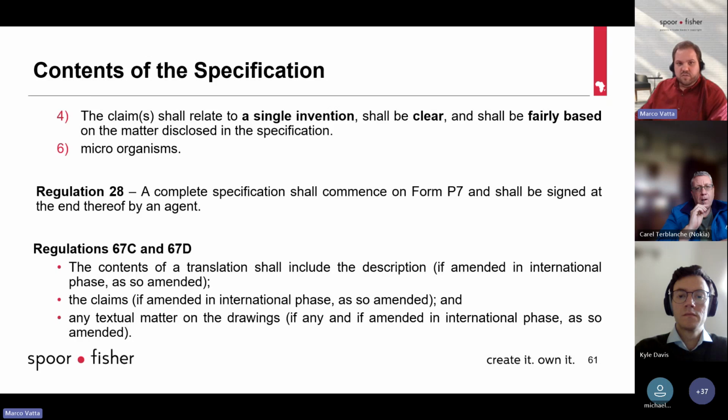But in instances when this does happen, there is the option to file a divisional patent application, which basically splits the application up into its separate inventions. But I'll touch on that as we get to that stage or topic where we discuss divisional applications.